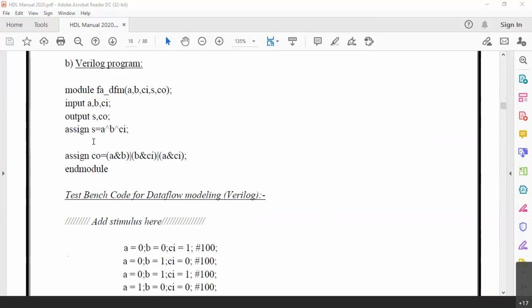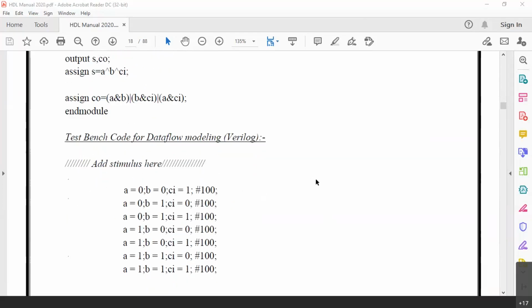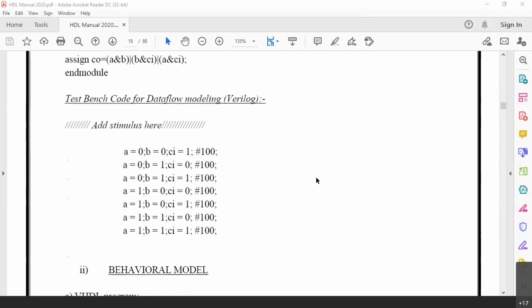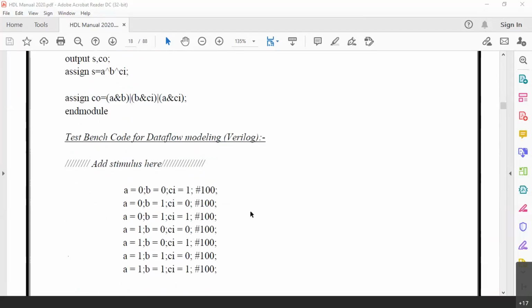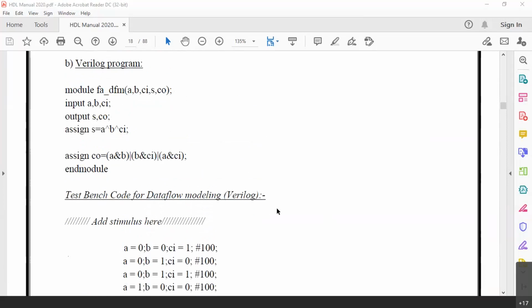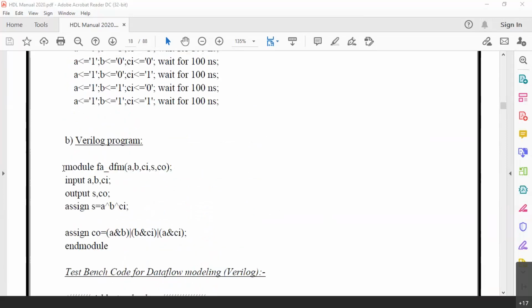As you already know, in any concurrent program, for a concurrent assignment, we should use the keyword assign. More about these assignment statements will be discussed in the theory classes only. Now, in the test bench code for the data flow modeling, we can have these stimuli right from 000 till 111. Now, let me copy this program from the lab manual, and I'll paste it later into the Xilinx tool.